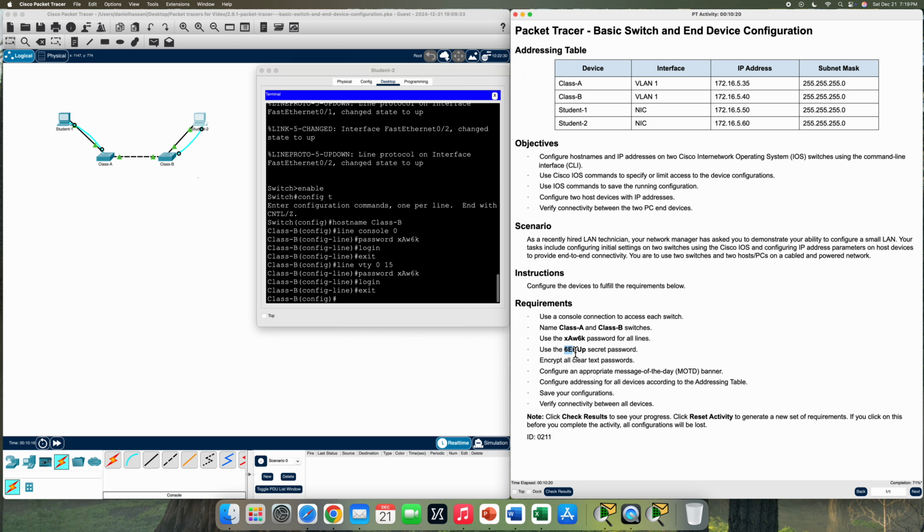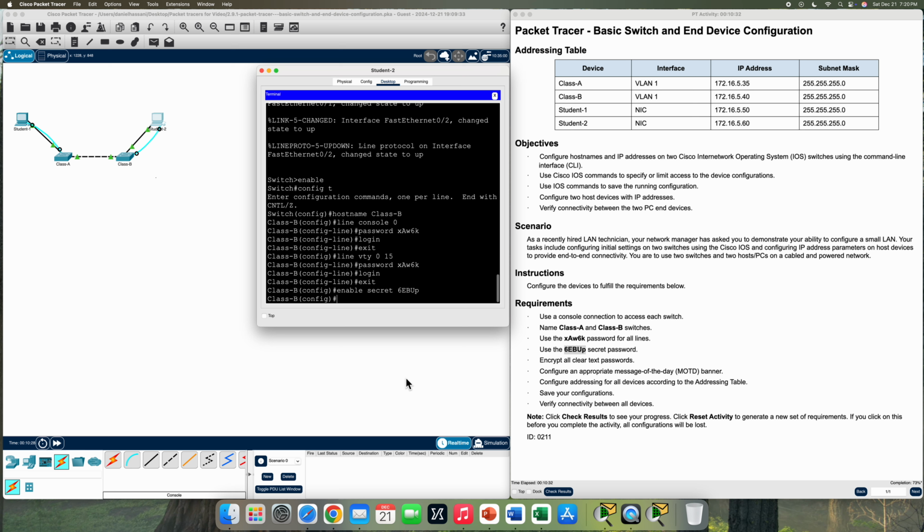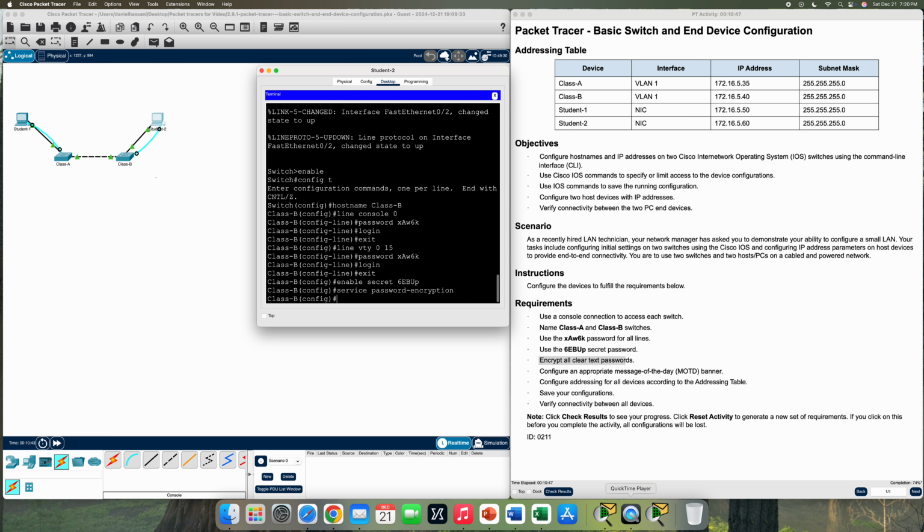Next, we'll set up our secret password. So enable secret. And I'll paste that in. Enter. That is all done. Encrypt all clear text passwords. So we'll do service password-encryption. Should be good.